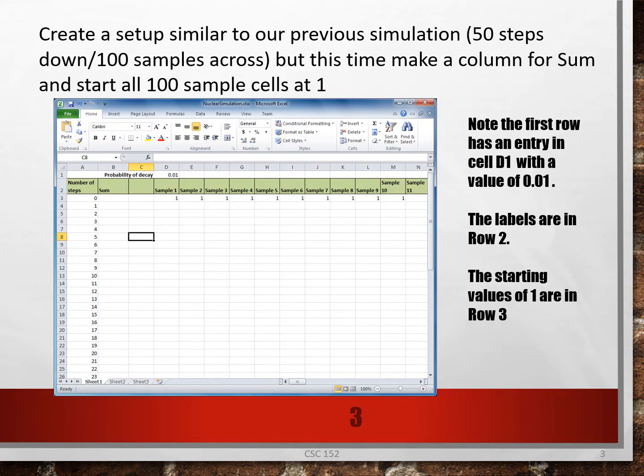We will set up a spreadsheet rather like the one we had for the random walk simulation. So we will have our statistics in columns A and B. A will just be counting the number of steps, and B, which we've labeled the sum, will be the sum of the isotopes that remain the original radioactive material. We have in the first row a single parameter, the probability of decay, which is sitting up there in cell D1. It's important that cell not have a 0 in it.